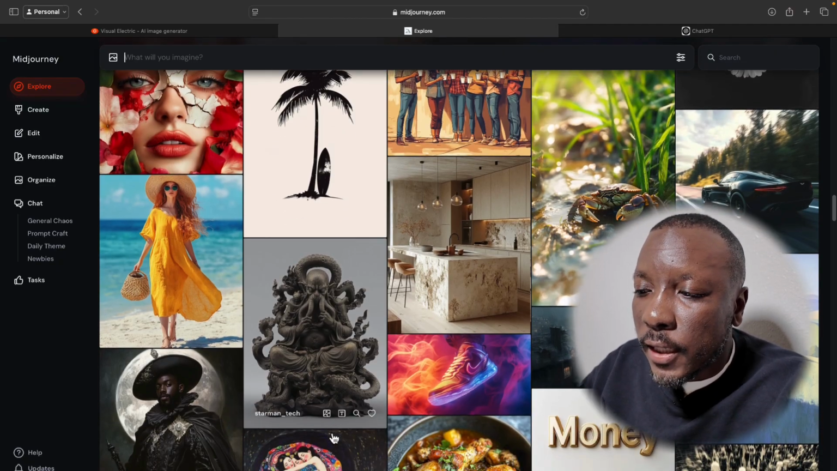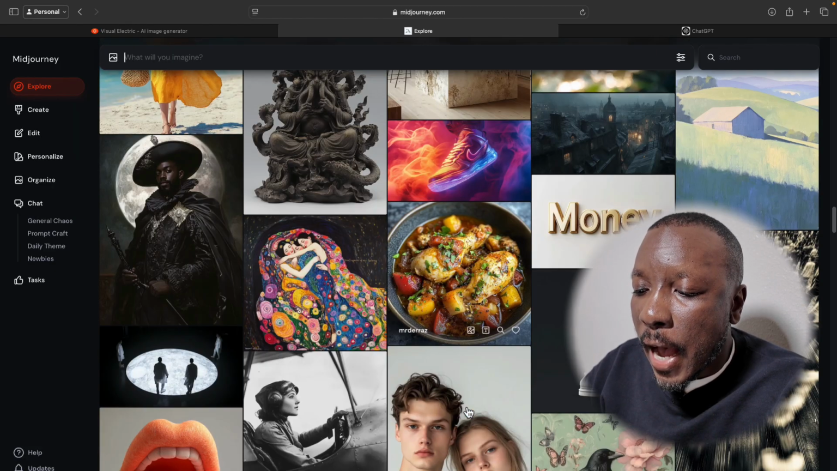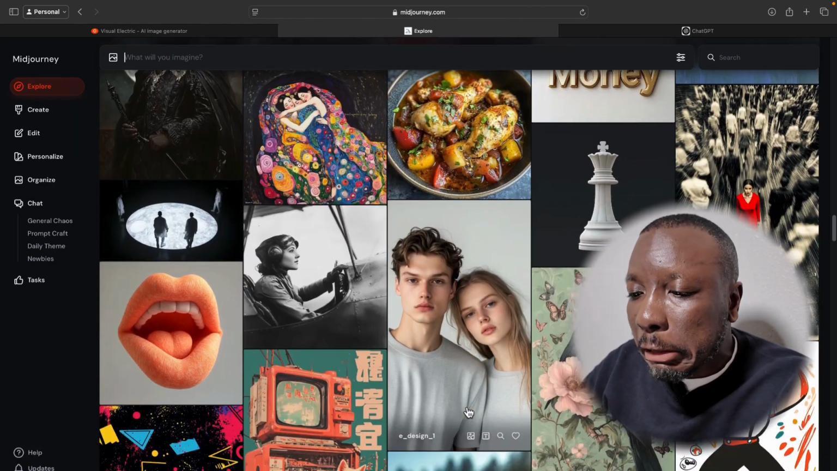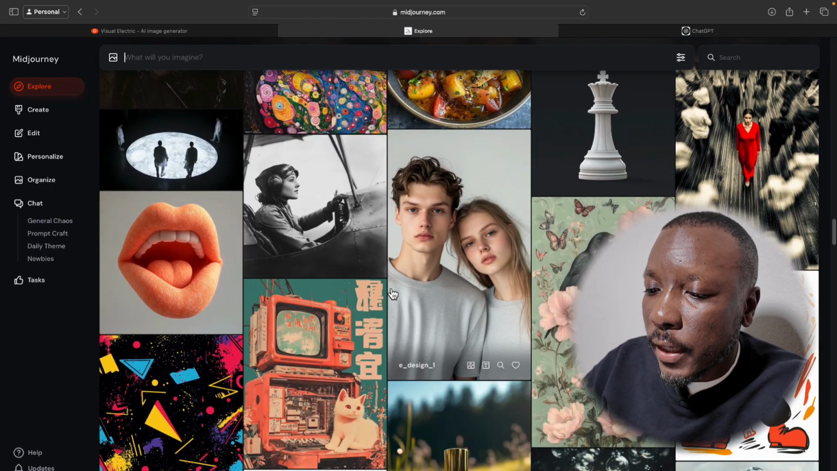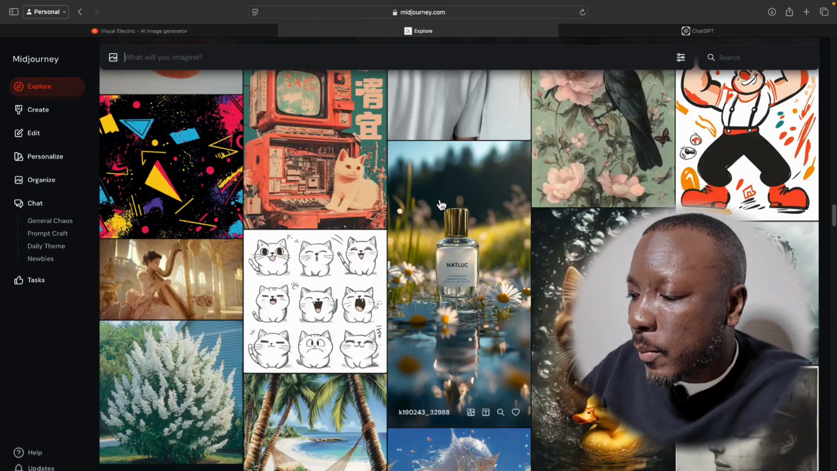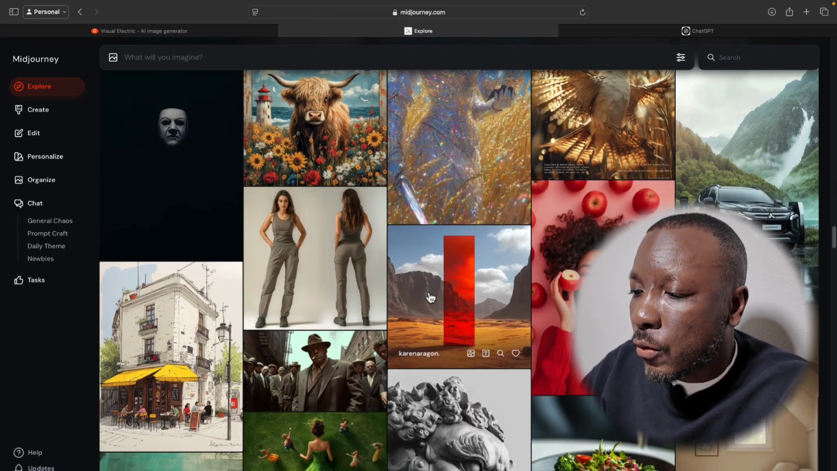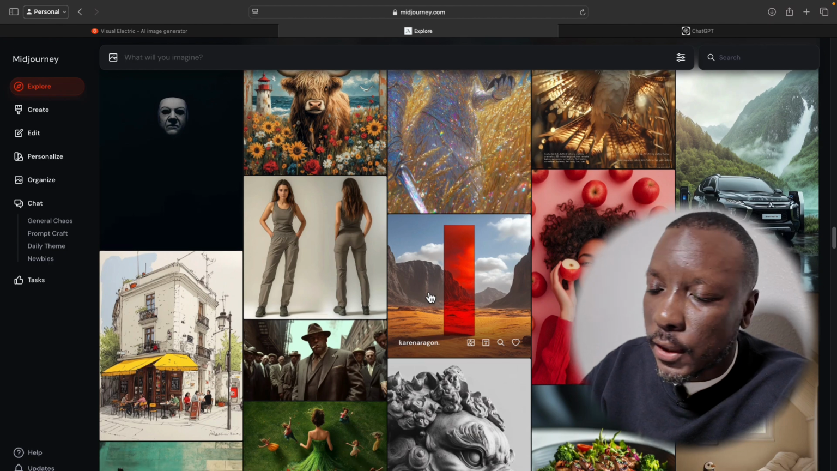If I wanted to do something that was specific to photography, I'd have to scroll a little bit to be able to find it. Like this right here is amazing. Would I do a photo shoot like that? Yeah, definitely, maybe. But MidJourney is so creative, just so many different things that you could do with it.